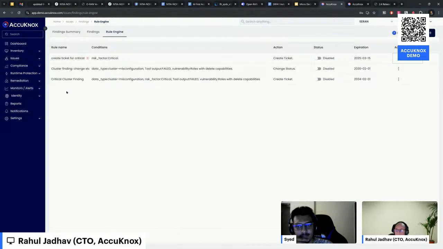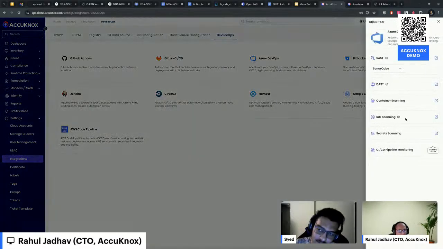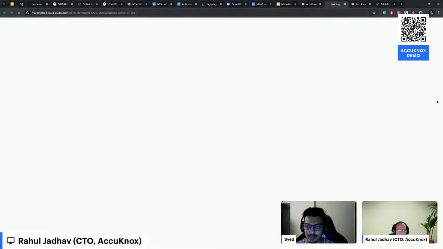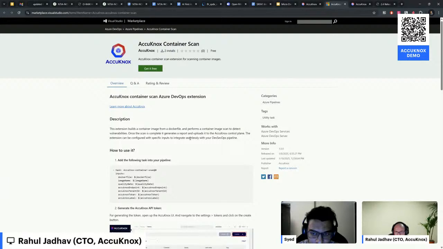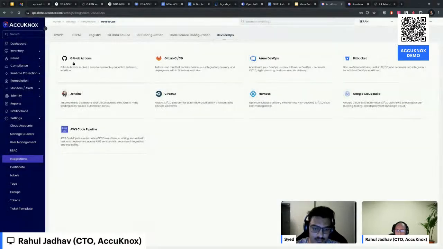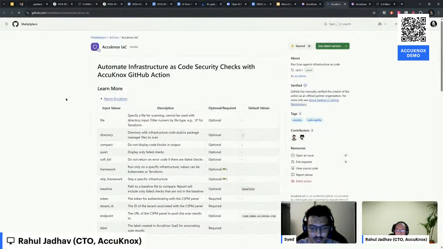Let me take you to the actual screens, and the user gets a step-by-step view as to what all things have to be done. For example, in the context of Azure DevOps, if you want to do container scanning, you'll be redirected to the AccuKnox container scanning marketplace action, especially for Azure DevOps. Similarly, if you want it for something else, for example GitHub Actions with IaC scanning, you'll see the corresponding marketplace action for the corresponding tool.